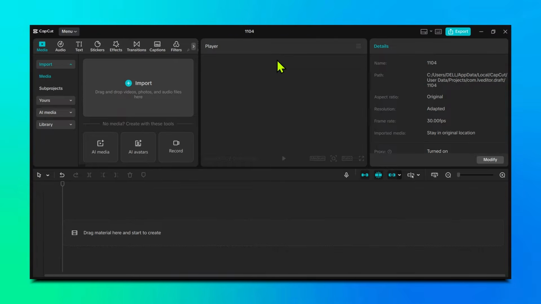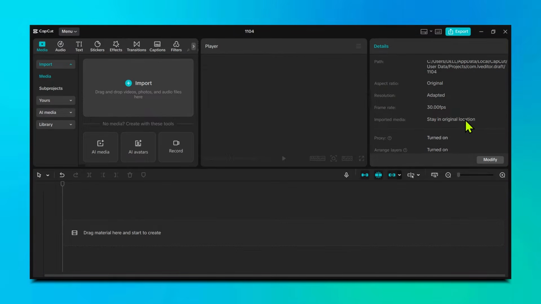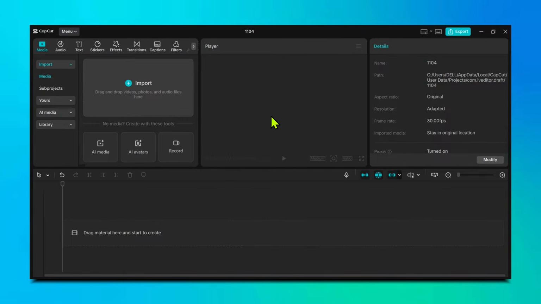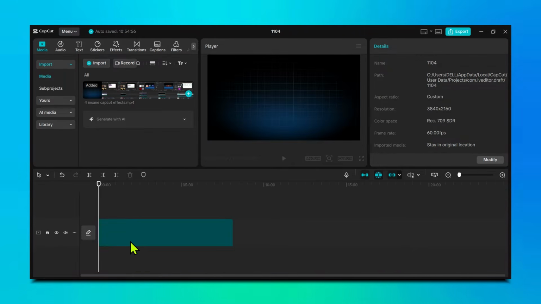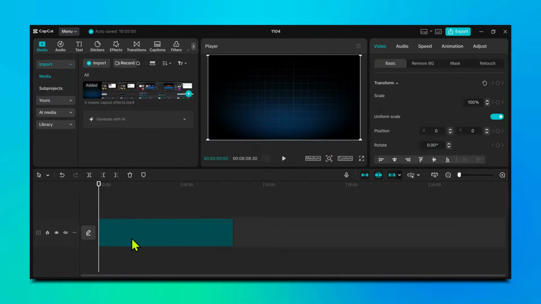After opening a new project, come to the Details panel, and the Details panel shows all the information of any asset you will add to the timeline, so it displays information like the resolution, aspect ratio, and the frame rate. And this is where the problem is, because as you can see, the frame rate is at 30 FPS and resolution is at adapted. So most of the time, if you add a video to the timeline, CapCut converts it to the default settings here.